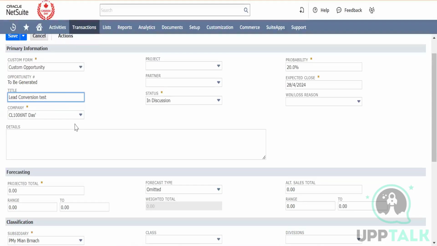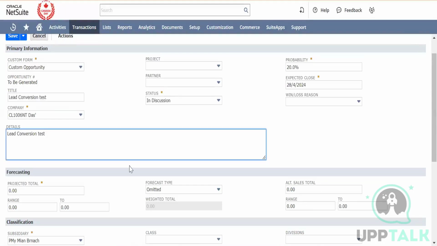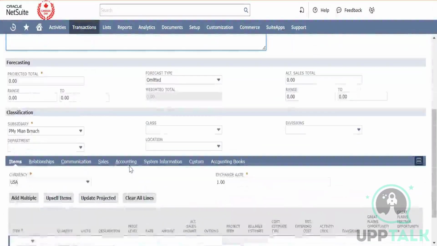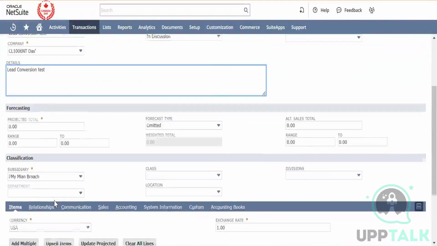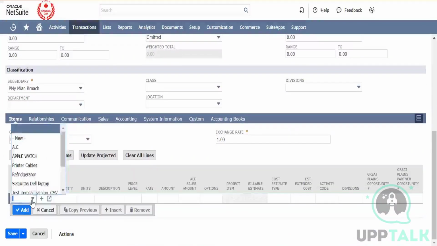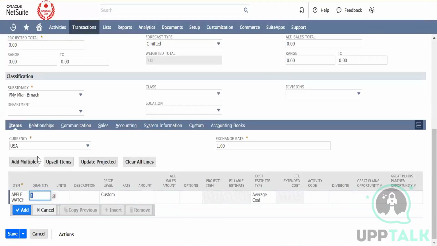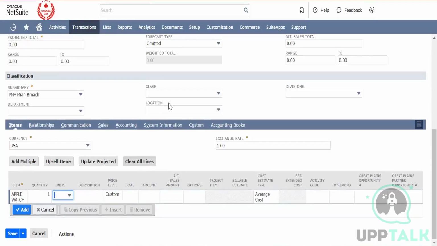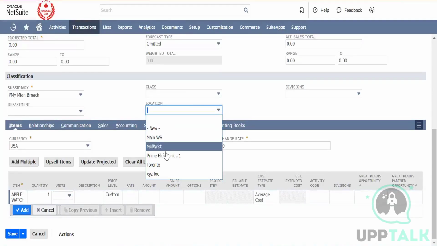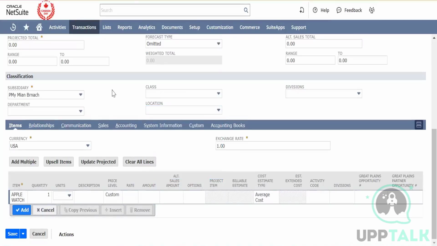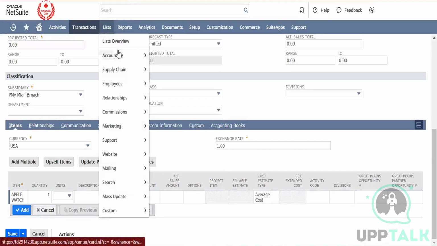Now I scroll down and I can add the item of my choice that I want to sell to this customer. So I say that I want to sell the Apple Watch. Let me see if this item is available in any of the locations, so that we will not have an issue while fulfilling this.